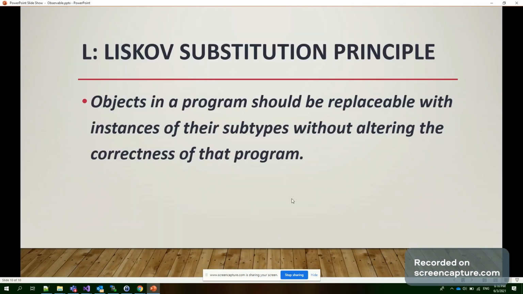Hi everyone. Today we will discuss one of the SOLID principles that is commonly asked by interviewers: what is the L in the SOLID principle? You have to start with the full form. The L in the SOLID principle is the Liskov Substitution Principle.